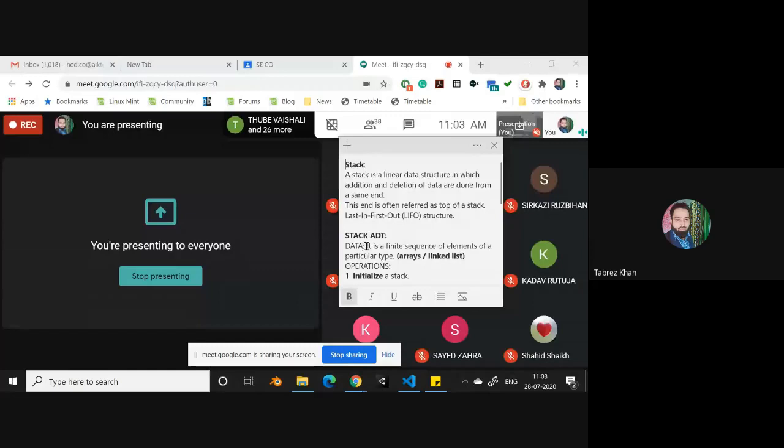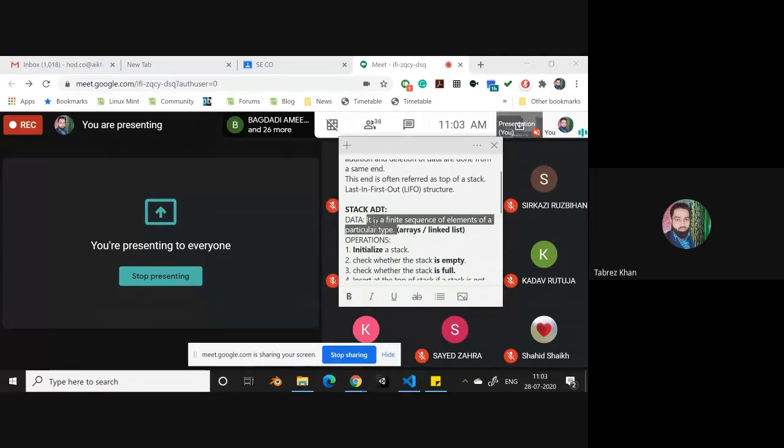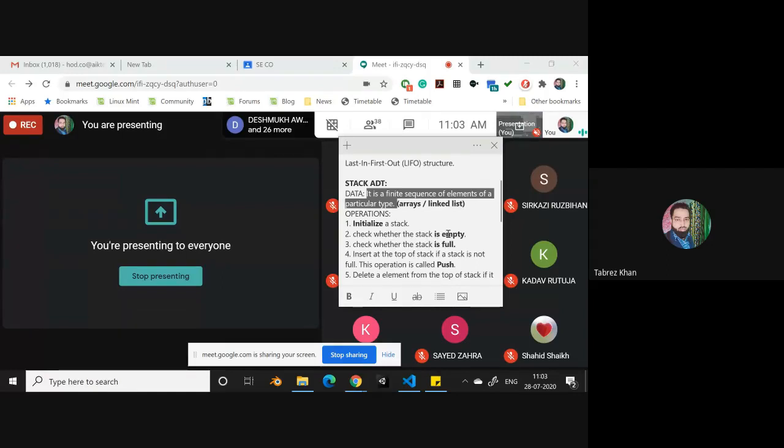Here we have seen that the data is a finite sequence of elements of a particular type. The operations that can be performed on it are initializing, checking whether the stack is empty or not, checking whether the stack is full or not, and then inserting an element at the top of the stack, if the stack is not full. This operation is called push.